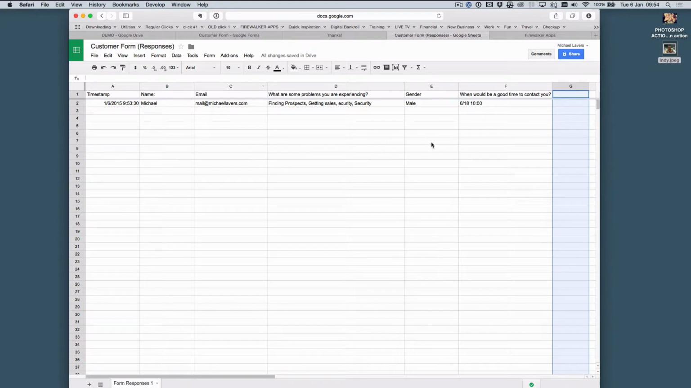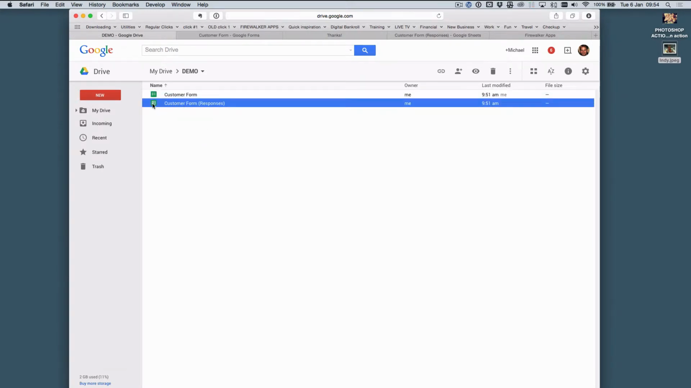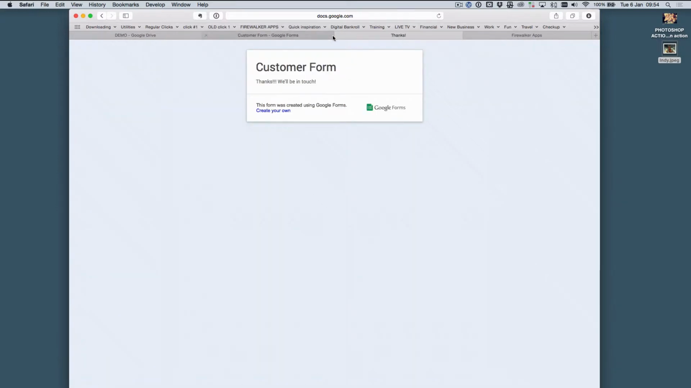And you might be thinking, well, how do I find this? It's all very well, Michael. How do I find this? Well, Google take care of that for you. It's right here. You remember that folder we made the form in? There's the customer form here. And there's the other document that collects all the responses. Easy peasy. So, that's the form.